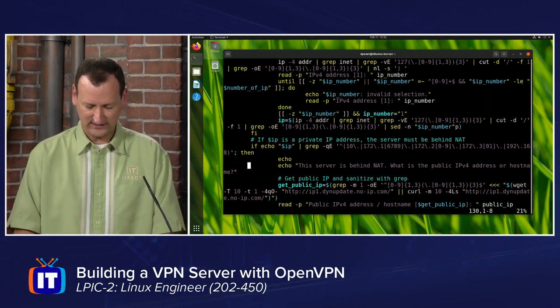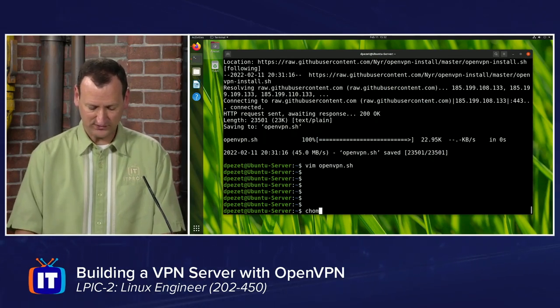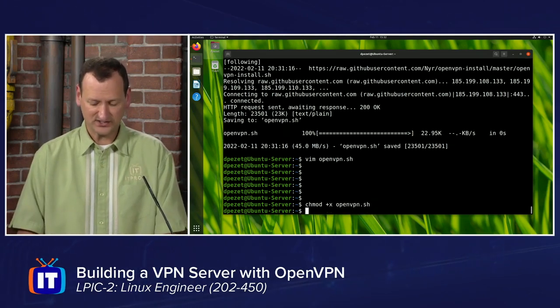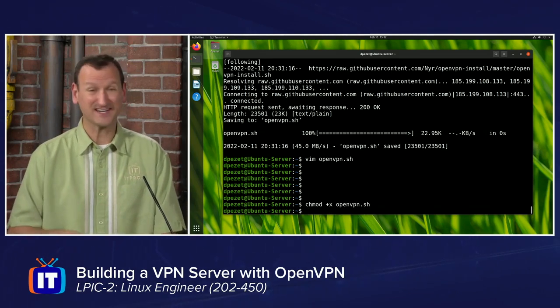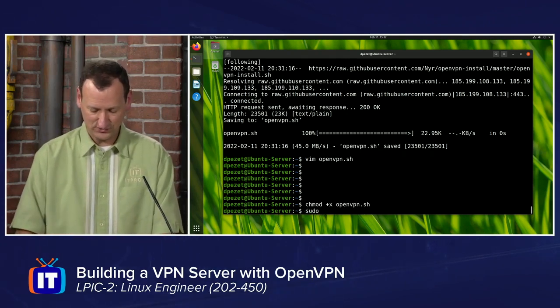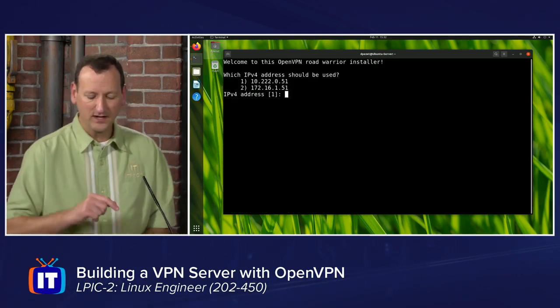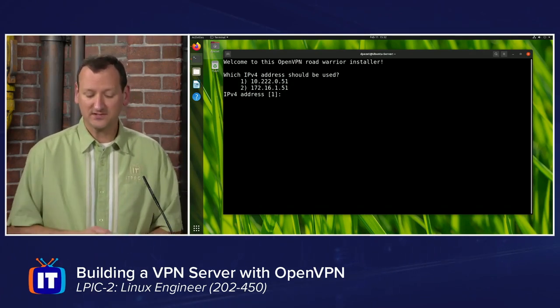So let me get out of this. And I'm going to make that script executable. So I'll do chmod +x openvpn.sh, so that's going to make it executable, and then I can run it. It does have to be run as a root user, so that's why it's so important we review it to make sure it's safe. I'll do sudo ./openvpn.sh, and we'll run it. All right. My server has 2 IP addresses, so it's asking which one VPN clients will be connecting to.